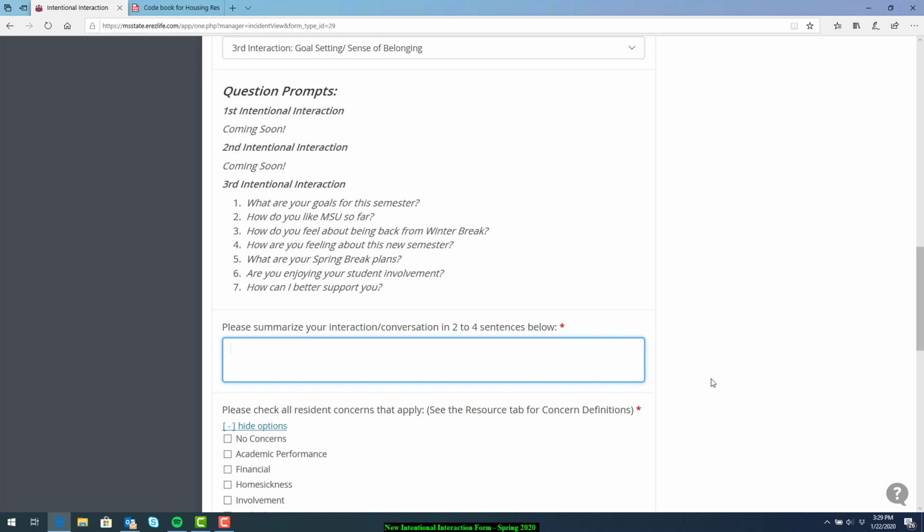So you're going to summarize based off any questions you've asked in this interaction. 2 to 4 sentences, 2 being the minimum, 4 being the maximum, in this box here. You don't have to give a whole lot of details. You can just summarize it right there.